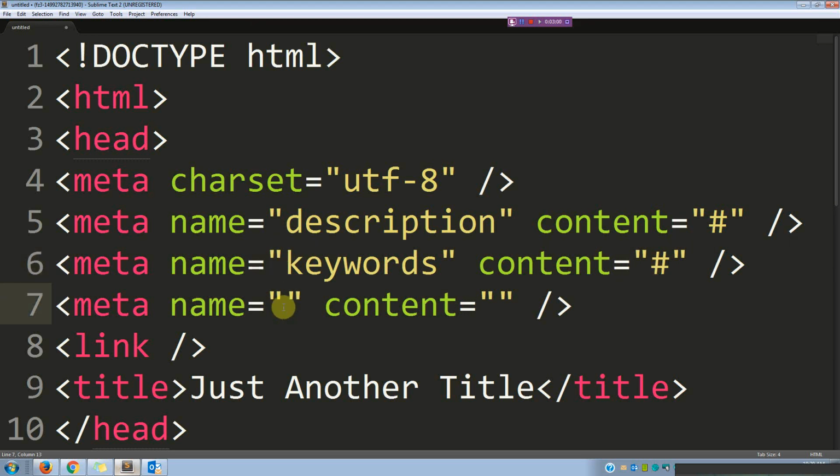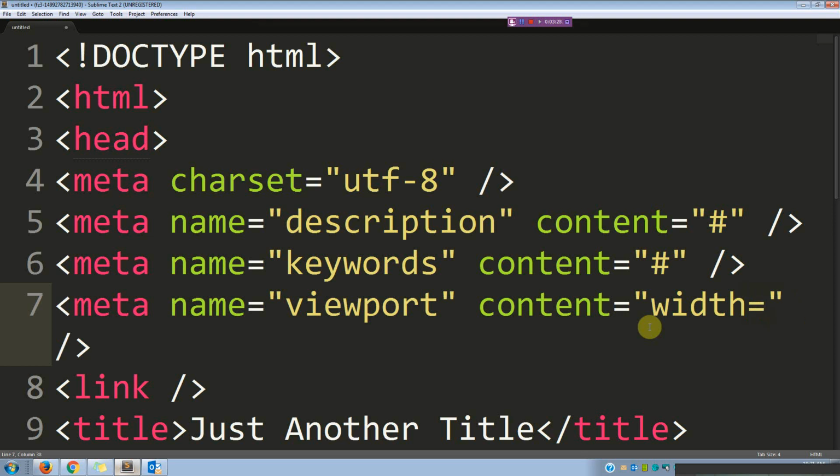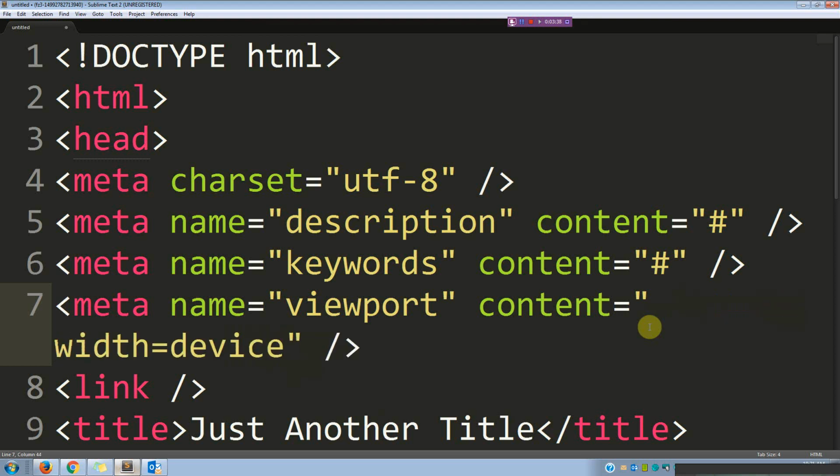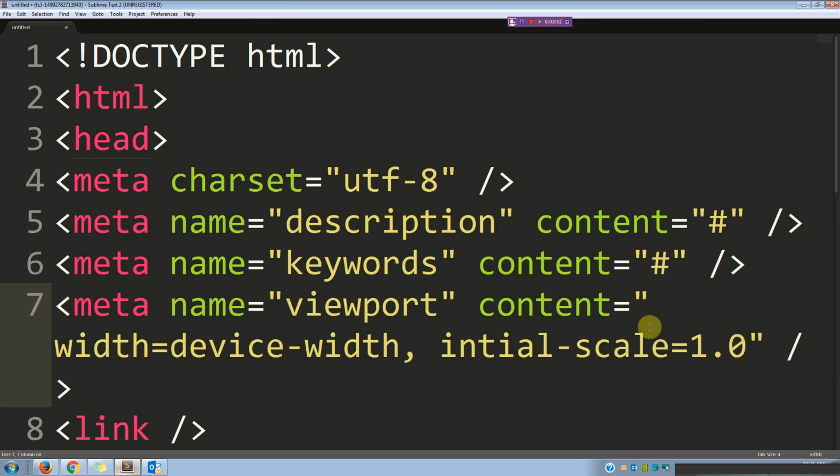Now, first step for your responsive design, you're gonna put viewport. And content. I had to memorize this, or you can have this in a file and just copy and paste. It's going to be width equal device width, comma, initial scale 1.0. This is important for you. This line is very important when you are doing a responsive website. So line 7 is the one that is the beginning of everything.